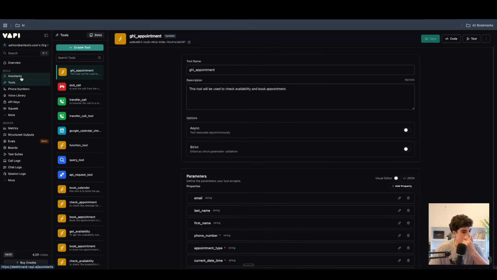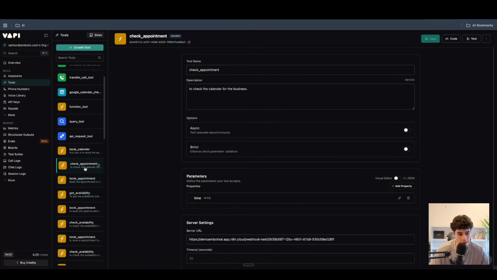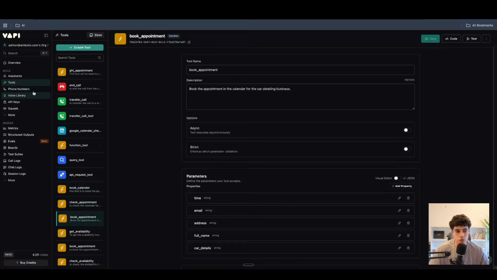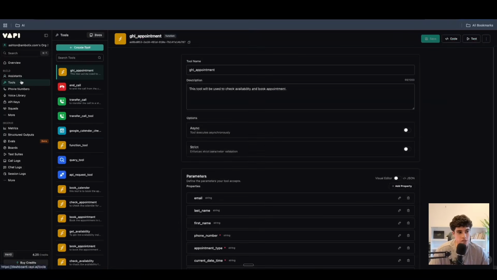As I said, the purpose of these tools is that we can define tools based on the different types of agents we're building. For example, if it was a check availability agent or a book an appointment agent, we might want two tools: a check appointment tool and a book appointment tool. Once we create those tools, we can then add them into the tool section right here. That's essentially how it works.